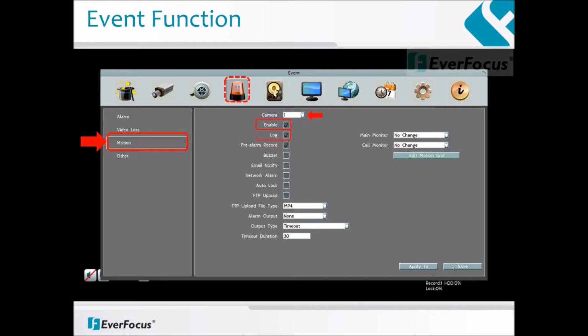If you wish to have a log keeping records of all motions detected, you should check the box labeled Log. The pre-alarm record option enables the camera to record video 5 seconds before the motion event occurs. It is recommended that you check this box to enable pre-alarm recording.